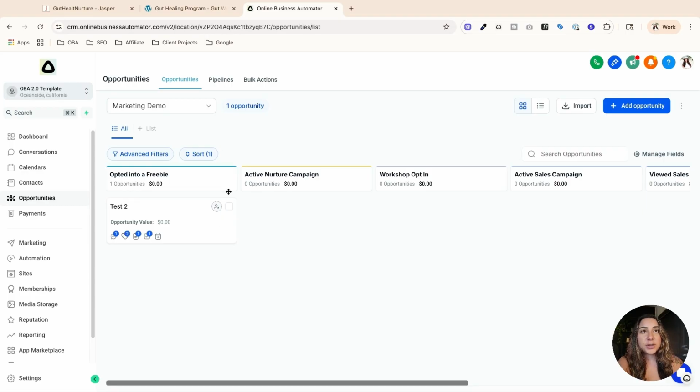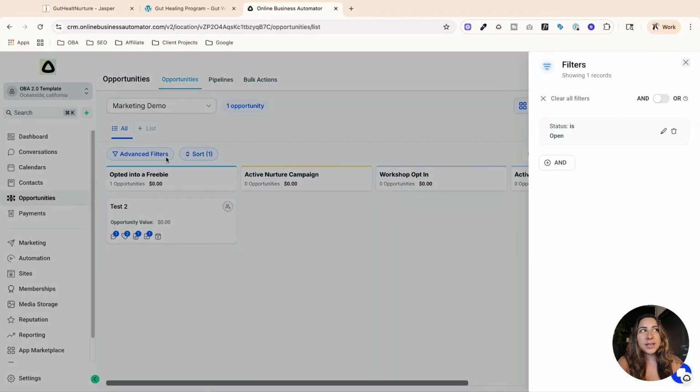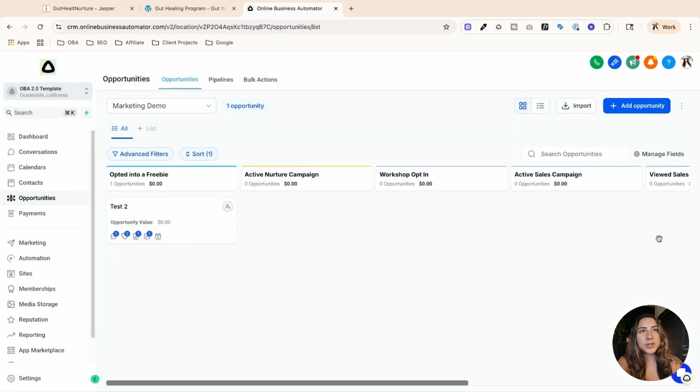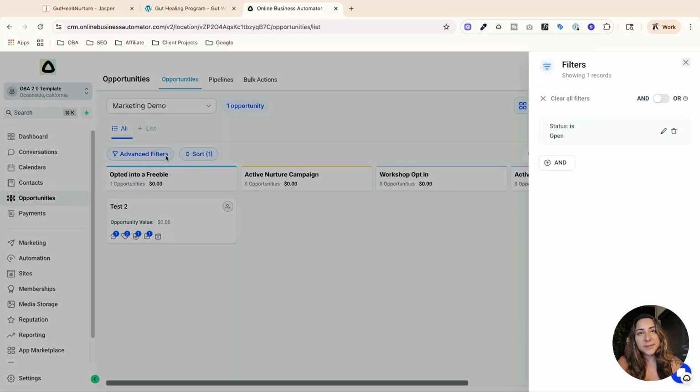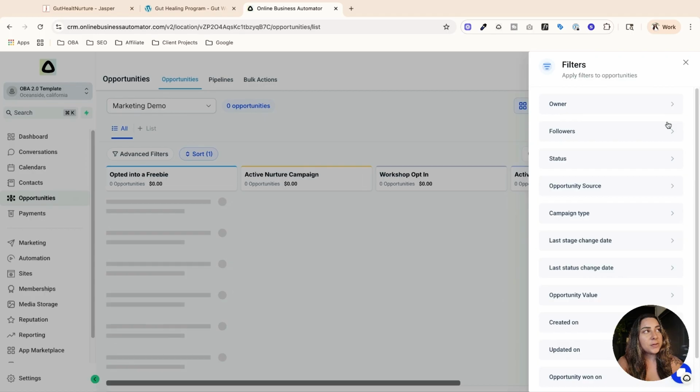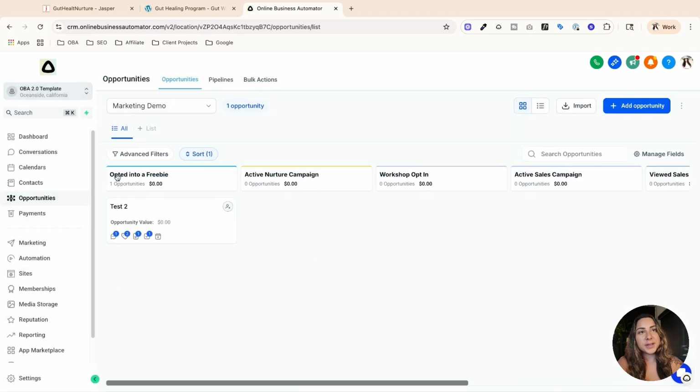But what we want to notice is when that opportunity does show up, that it's there. By default, GHL will have a filter on here that has it so it's only going to show the opportunities that are in this open status. So if you have opportunities that are marked as won, you're not going to see them. You can remove that by clicking on that advanced filters and then deleting that little filter there. So that way you can see all of the leads.